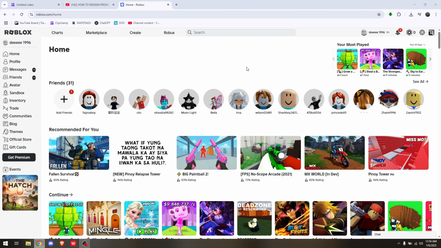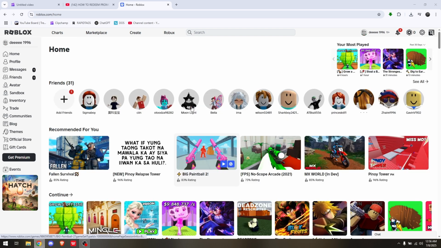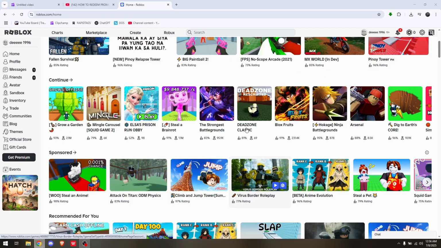How to easily fix not authorized to join this experience due to privacy settings in Roblox. Now, this tutorial is going to be straightforward and easy to fix as long as you follow through all the steps. You will not have any problems in the future.